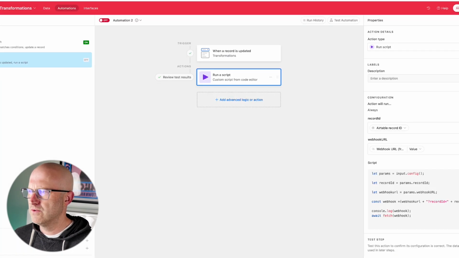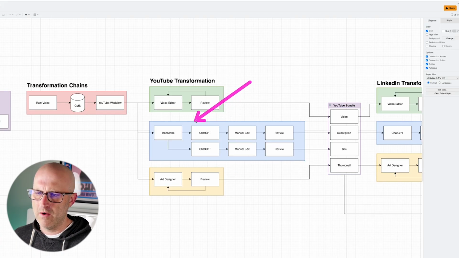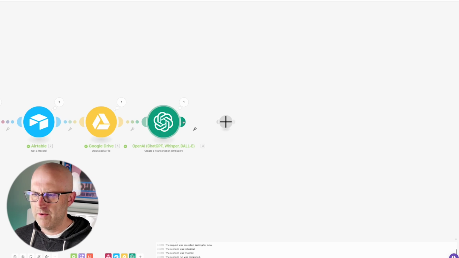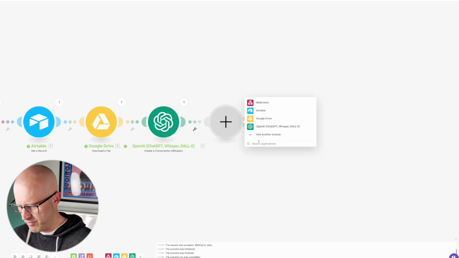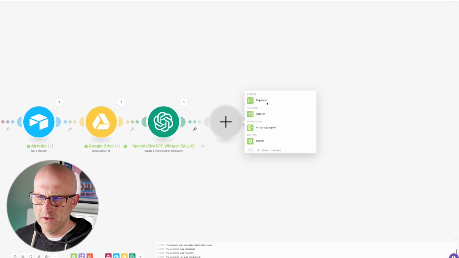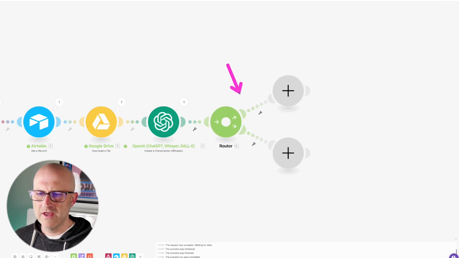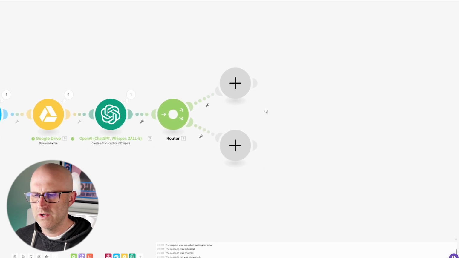So if we come back to our workflow here, we see that we're now going to run 2 different processes, one to create the description and one to create the titles. So I'm going to go ahead and create a router here, which is going to allow us to separate the flow control. I'm going to add a router here. So now you can set it up so each of these different routes will only be executed under certain conditions, but in this case, we always want to implement them.